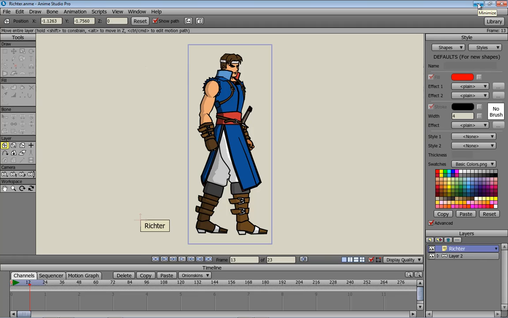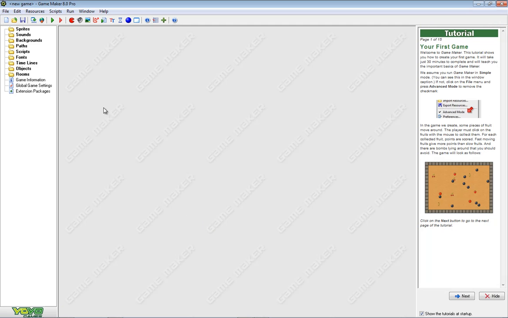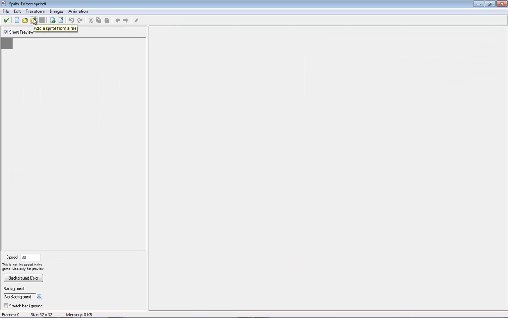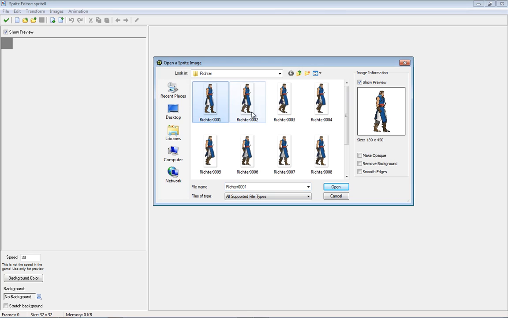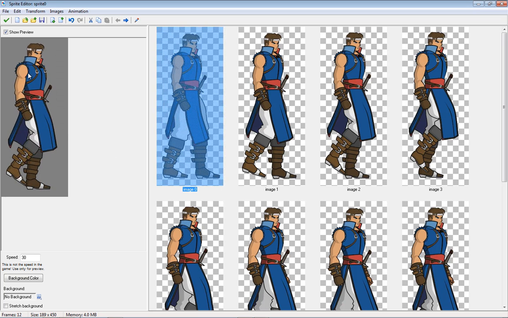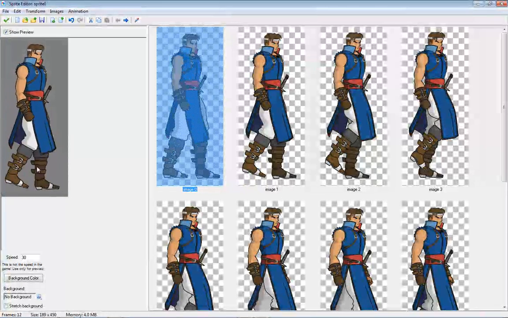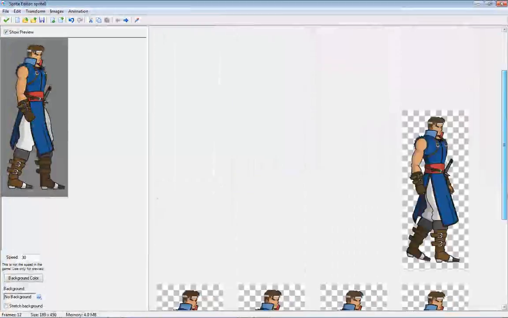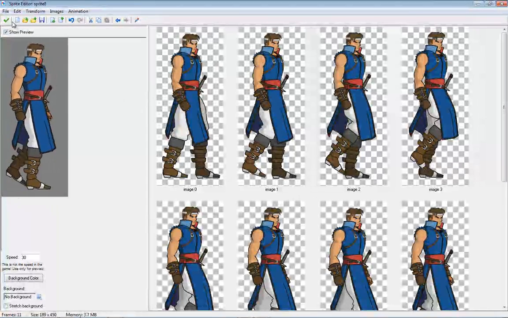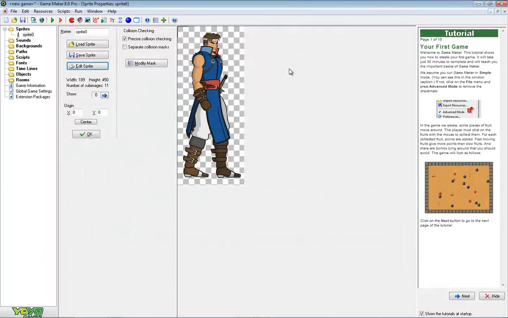Once the frames are generated, we can now move into importing into GameMaker. What we do, we create sprite, edit sprite, add sprite from file, select your first file, hold control, hit A for all, select OK. As you can see, nice colors. You will notice a little limp there, usually due to the last layer. Usually select that layer, remove it, and click OK.